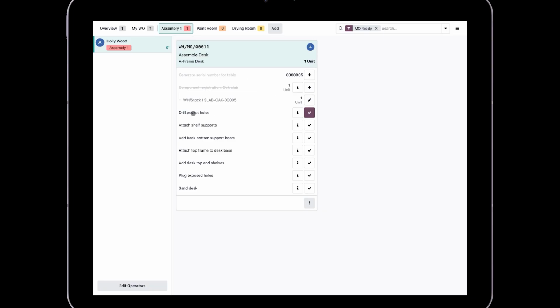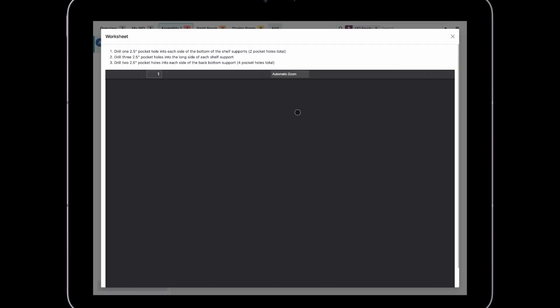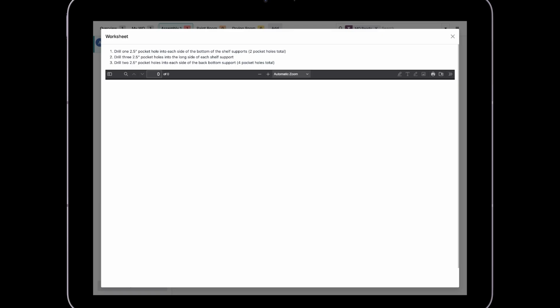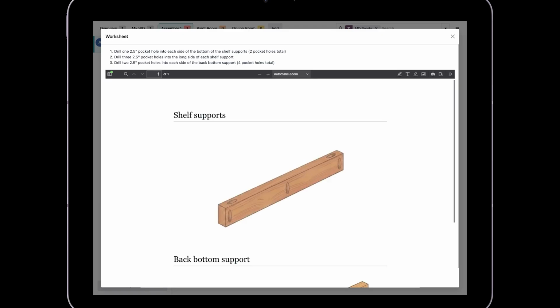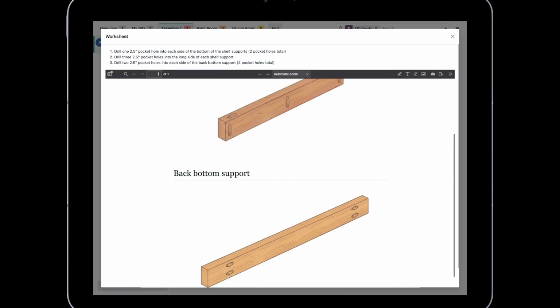It looks like now we have to drill pocket holes. If I'm doing this, I might want more information about how exactly to drill these holes. So let's assume that I don't know what that means. We're going to hit this little I. Ooh, and look at that. We've brought up our nice little worksheet. Aha. Instructions complete with a PDF of what the finished product should look like.